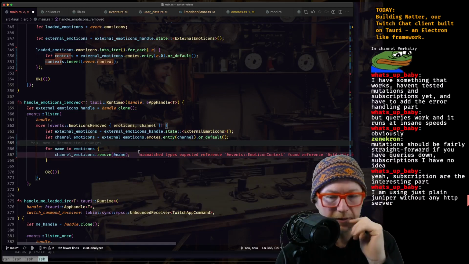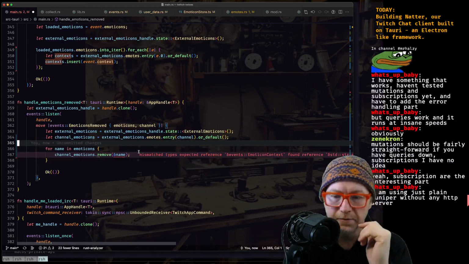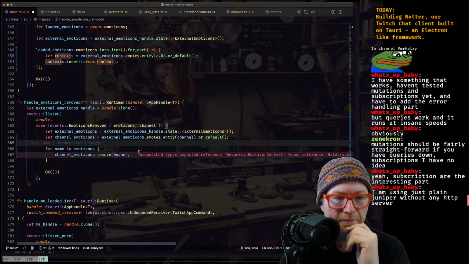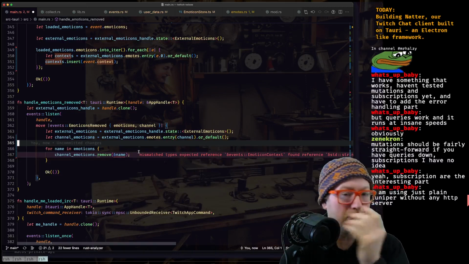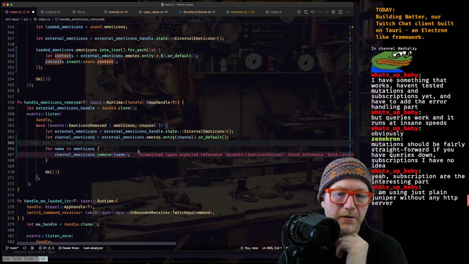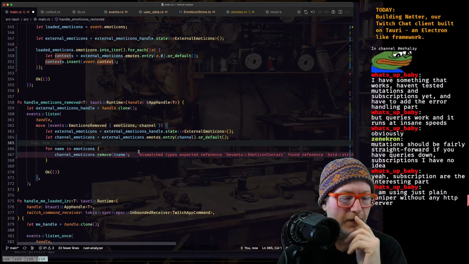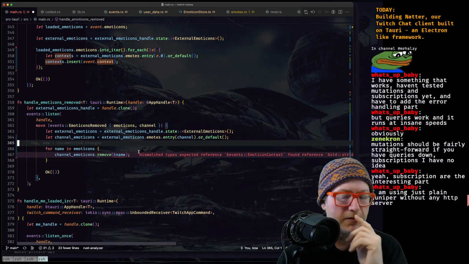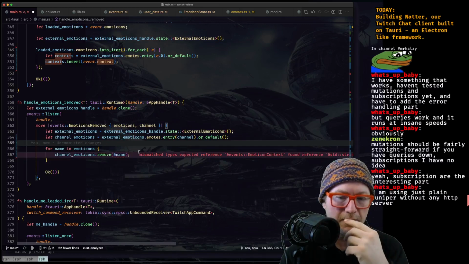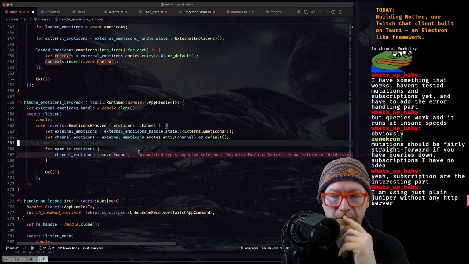There could be some weird things, right? Let's say, because our source, we don't have a source for this emoticon. So it's possible right now to override kappa with kappa from 7TV. So if we remove kappa, then we also remove the Twitch one, which we don't want to do. Oh, how do we manage the source on this?